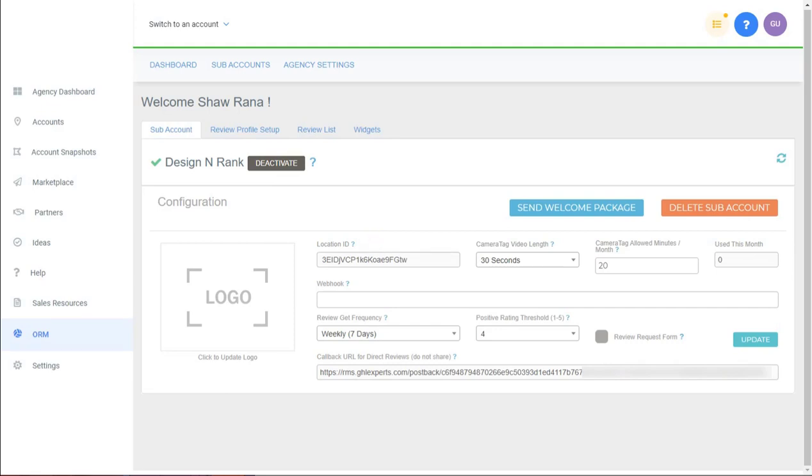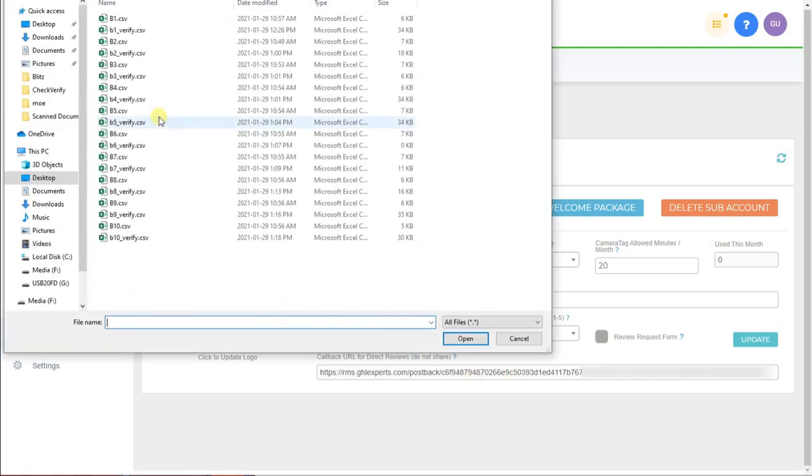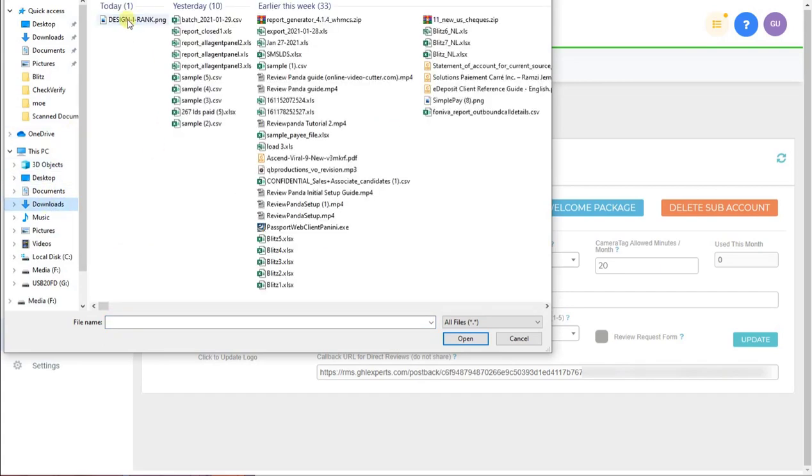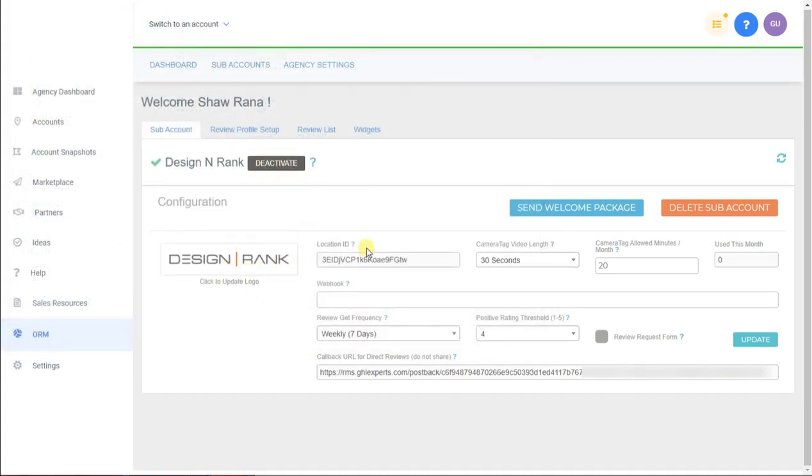What you'd want to do first is grab the logo of the company that you are setting up, and upload it over here. So I'm just grabbing the logo online. All you have to do is click here and select your logo. That's done. You have the location ID.